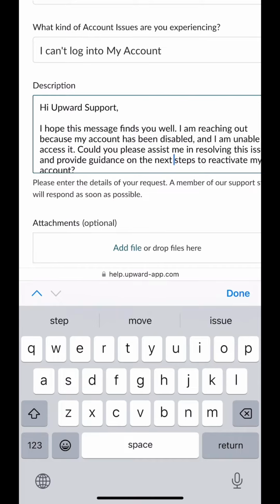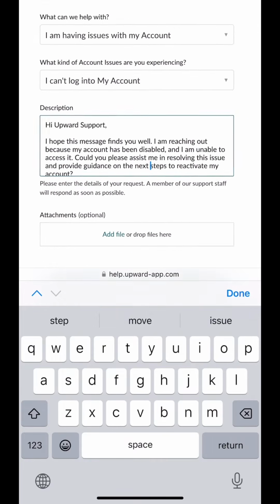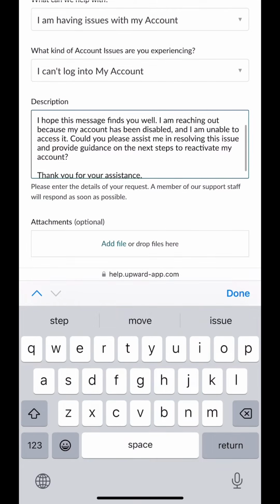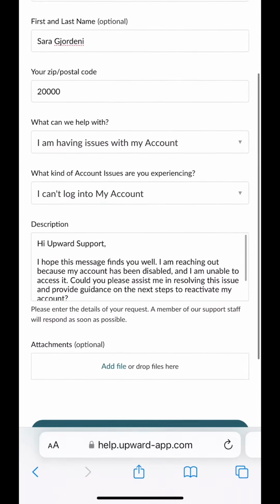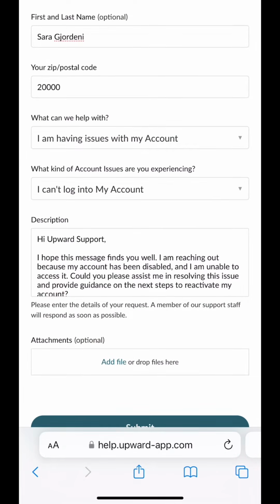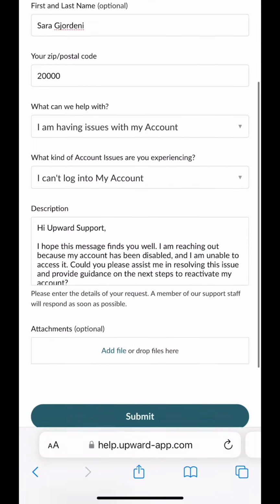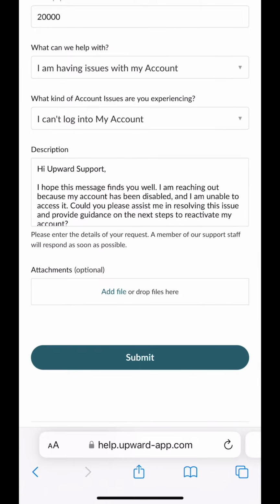At the description part, write this text. Here is how it should look. Press submit.